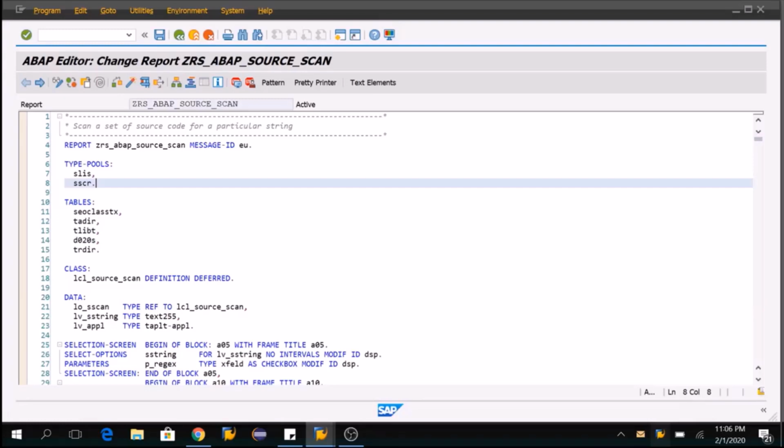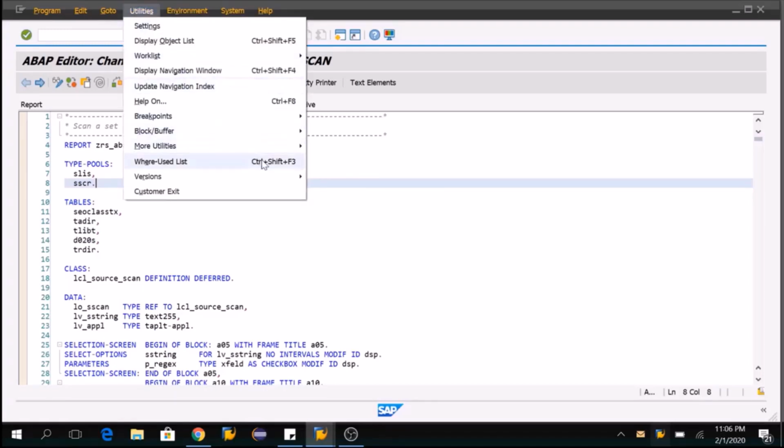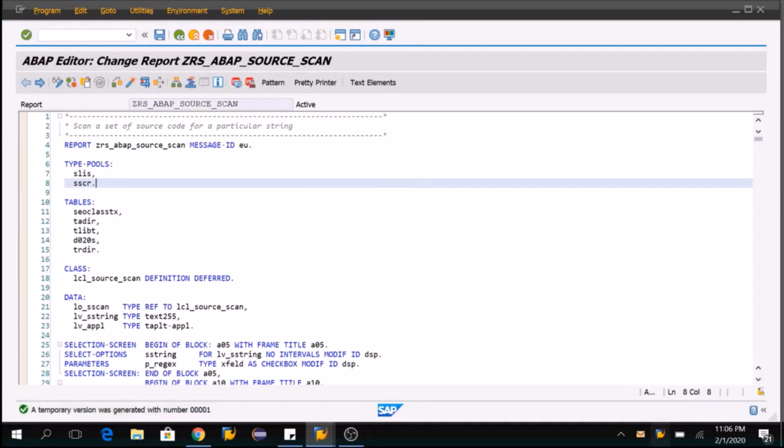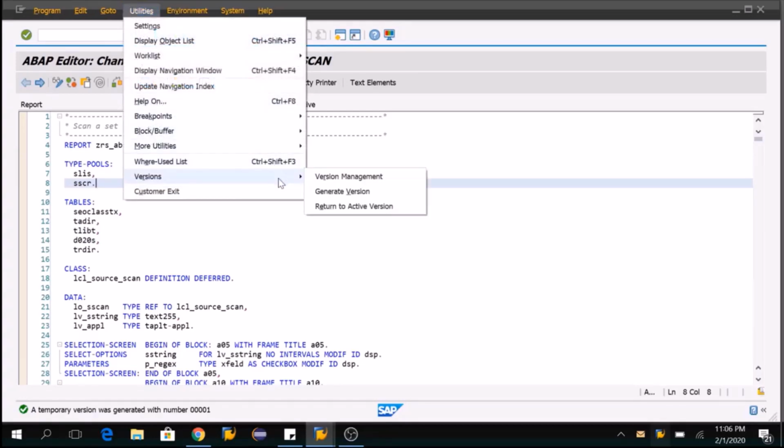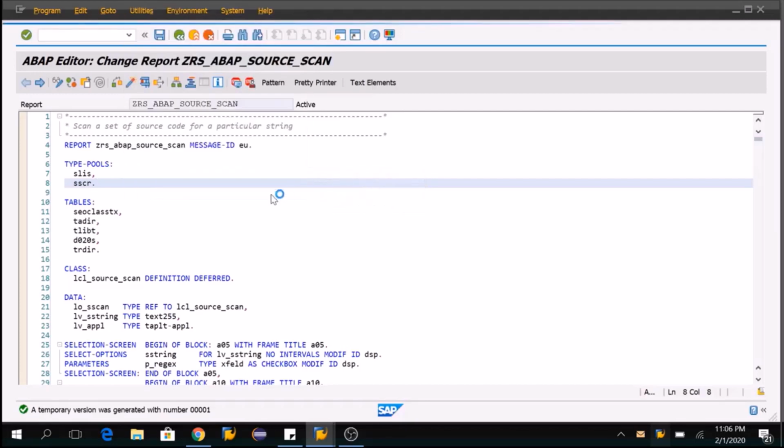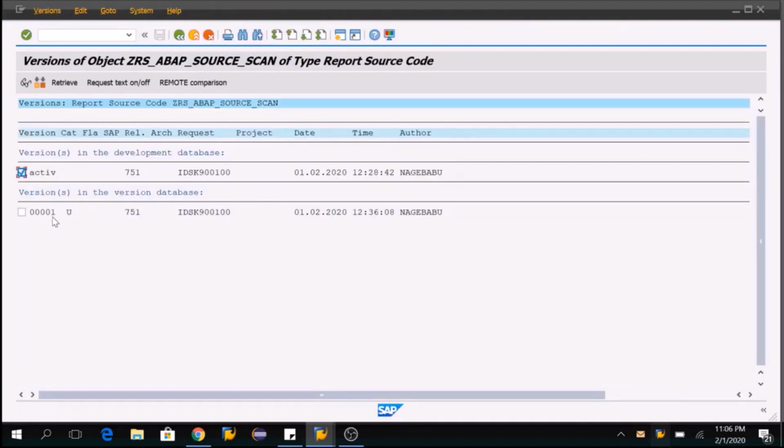But here in this case, in order to have a version, I'll manually generate a version for this, just for our demo purpose on how to retrieve the deleted program. Okay, now I have the version. Let me check if the version is generated or not. I'll go to Utilities, Version, Version Management. And here I can see this is the one which is generated now.